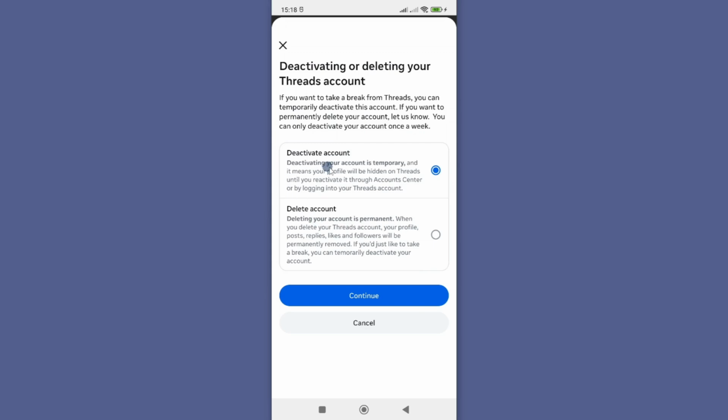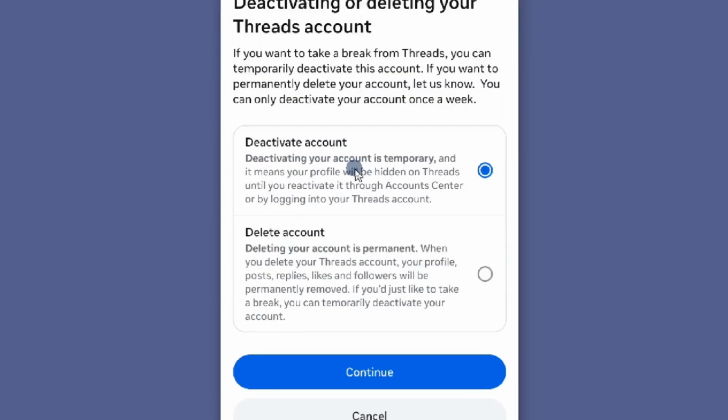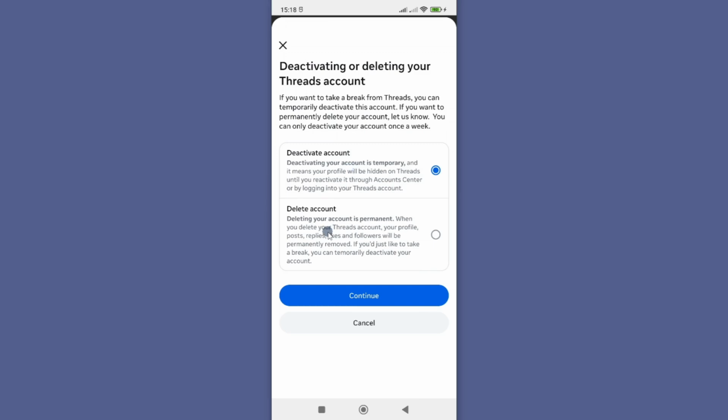If you know that you'll need your account later, choose the first option, deactivate account. However, if you no longer need and you will never need this account again, then go to the second option and tap on delete account. From here, proceed and tap on continue.